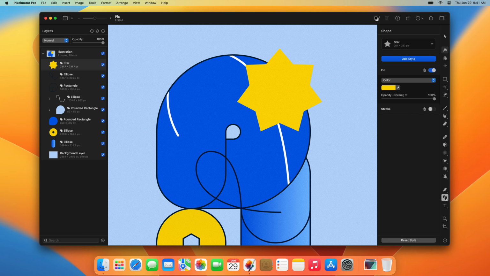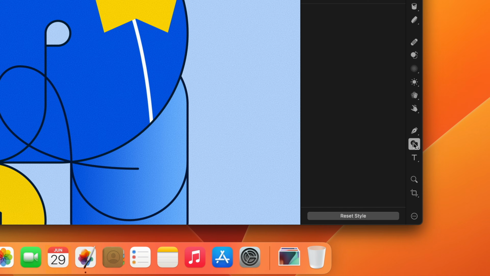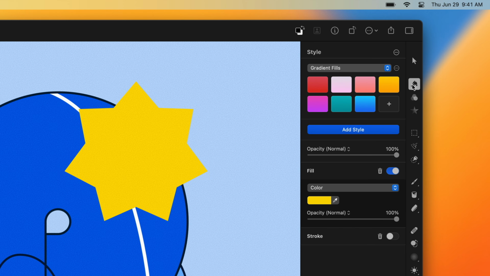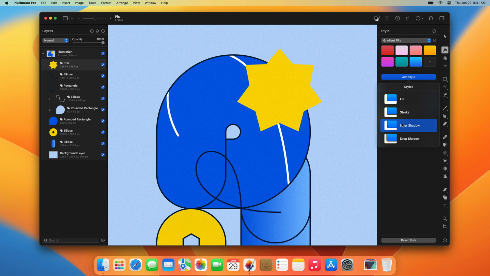In Pixelmator Pro, to customize the look of a shape, you use layer styles. Layer styles are displayed in the Tool Options pane when editing shapes, but the same settings are also available in the Style tool. By default, the fill and stroke layer styles are applied to shapes, but if you click the Add Style button, you'll also be able to apply other styles.